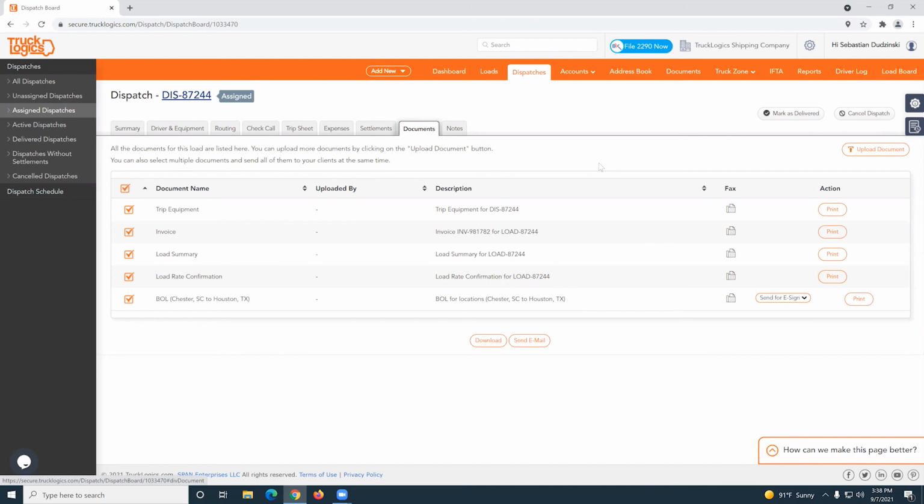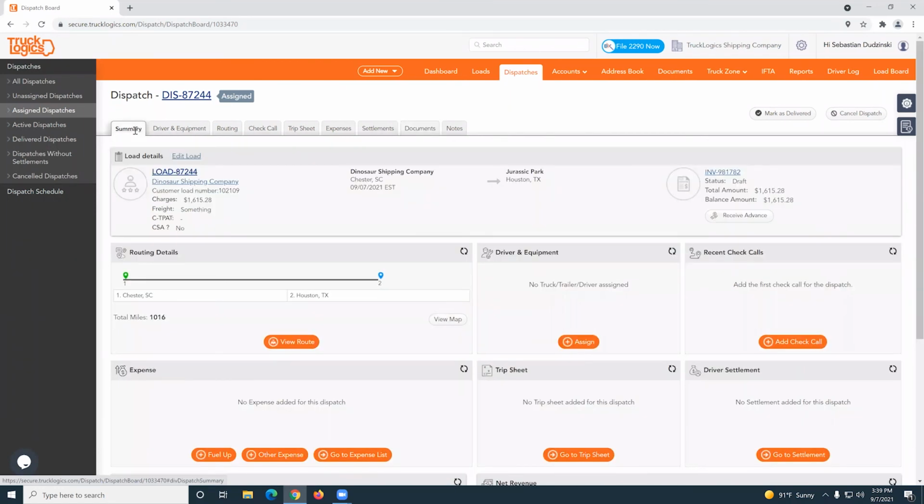You're going to let the driver use the mobile app to update you periodically using the check call system, and then when he's done, he'll mark the load as complete. Once the load has been marked as complete, you can then invoice.